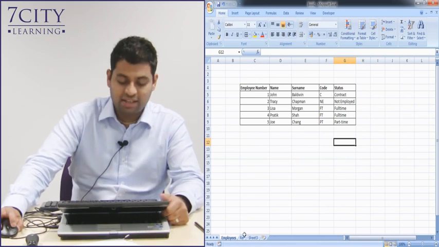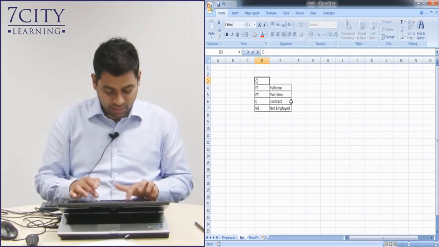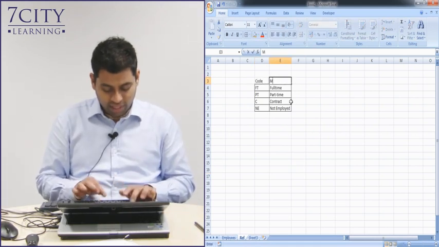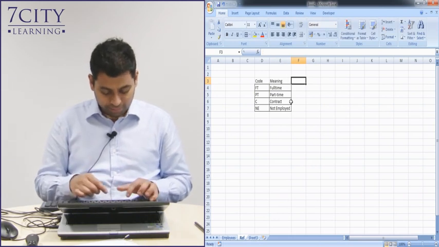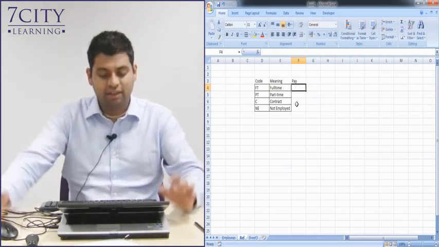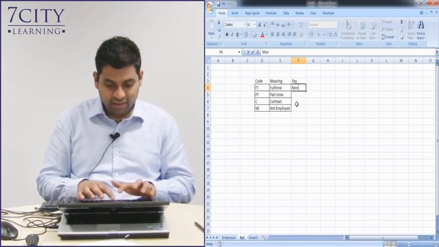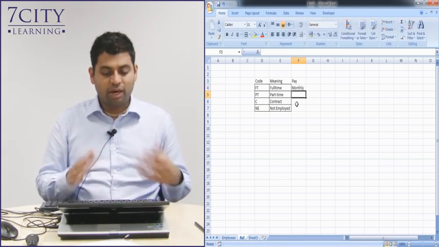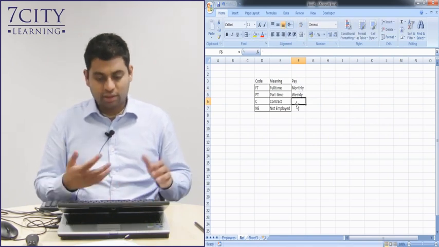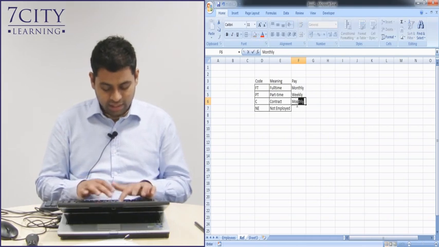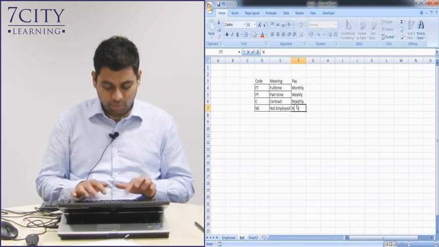The second mistake is when we're thinking about our reference data. Let's just add some data here. So we're going to go code. We're going to go meaning. We'll then add another one, and we'll put in pay. So here we're going to put in everyone gets paid differently. So full-time, they get paid monthly. We can go part-time, they get paid weekly. Contract, get paid monthly. And not employed, we can put in not paid.